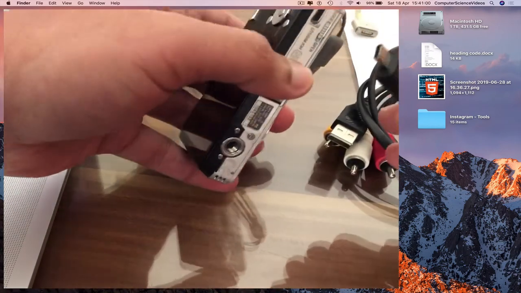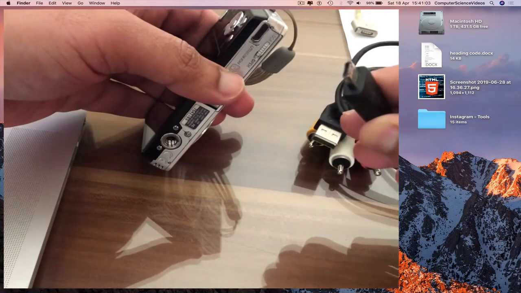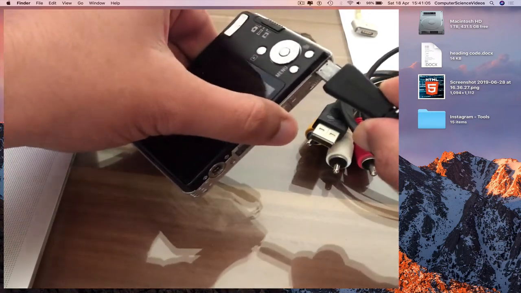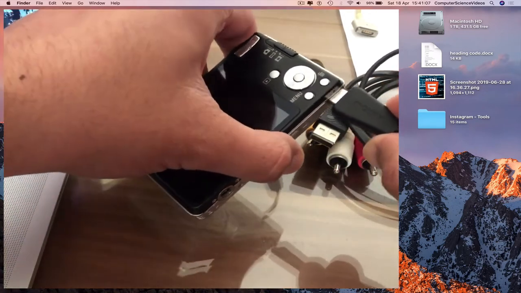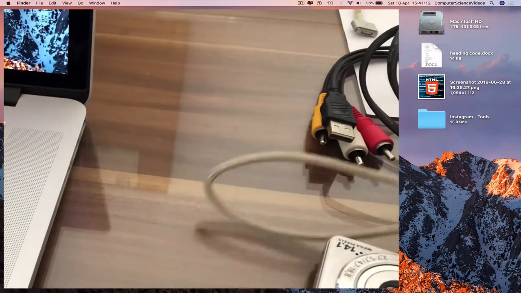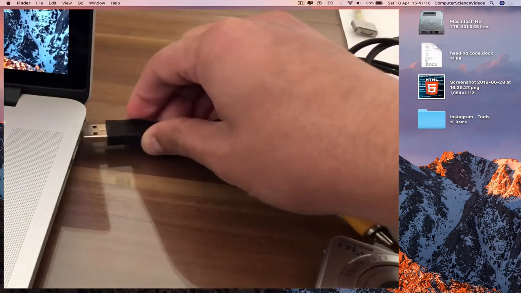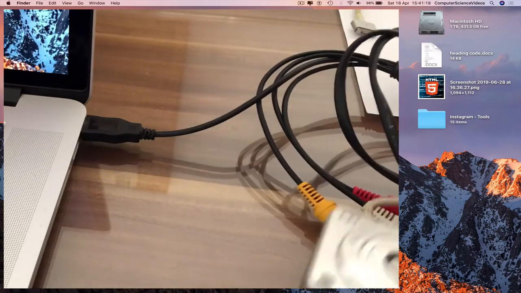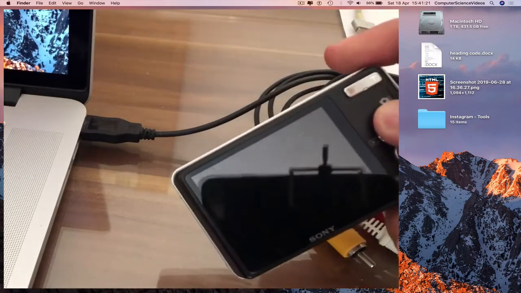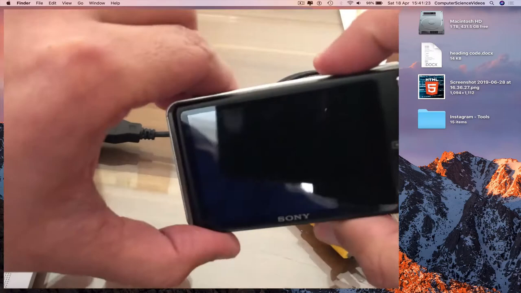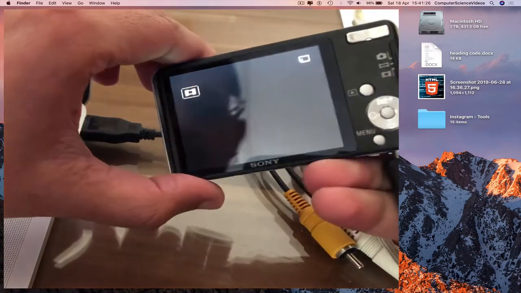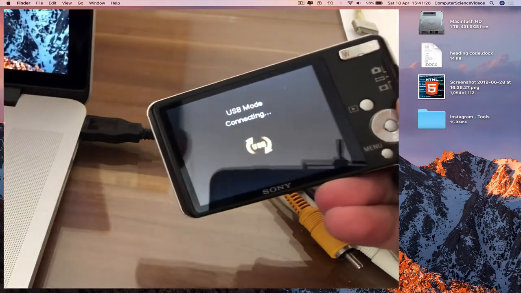And now we can connect the wire to the camera the right way. So that itself is connected, and then the USB to the Mac. And now we can turn on the camera. USB mode connecting.